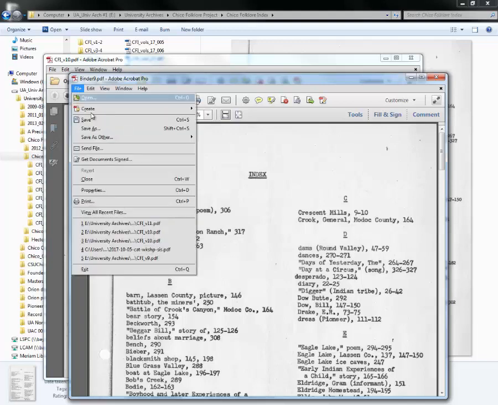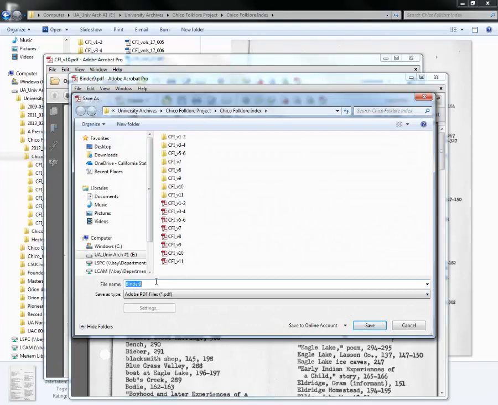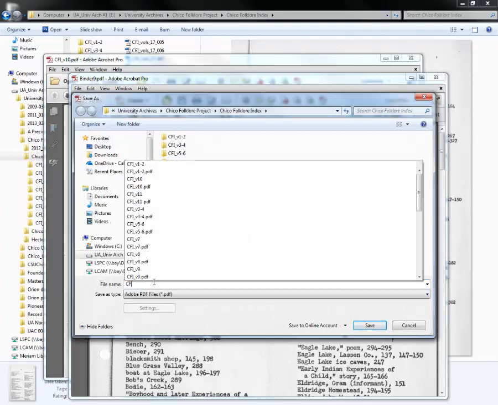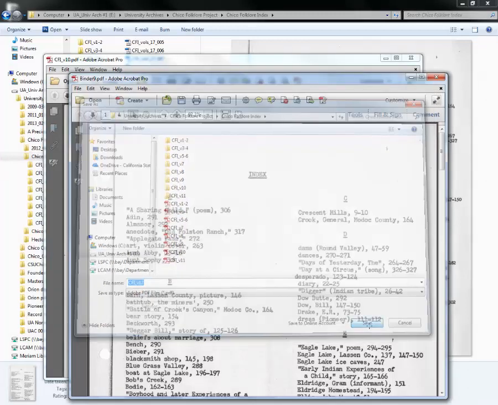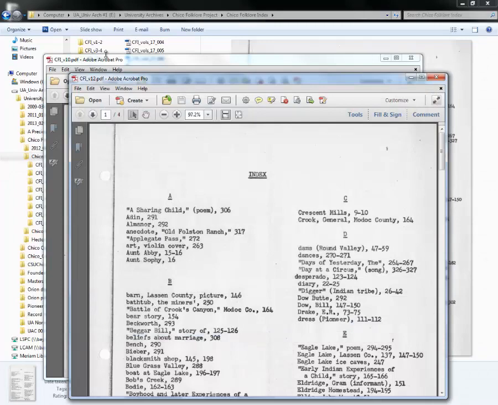So instead, I'm going to open this and click save as, and I'm going to name it CFI underscore volume 12. And I'm going to leave it here in the Folklore Index so that it sorts along with the rest of the others that I've already combined. Save. There you can see it's there.